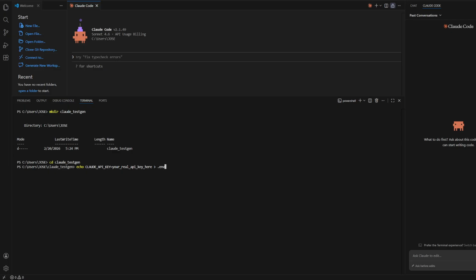Now, create a test generation script by typing code generate_tests.py in the terminal. This command will open a new file in your code editor. In this file, you will paste the provided Python code. This script loads your API key, reads the specified code file, generates a prompt for test case generation, and sends a request to the Claude API. Make sure to replace "path/to/codefile.py" in the usage message with the actual path to your code file. Once your script is ready, save the file and return to the terminal.